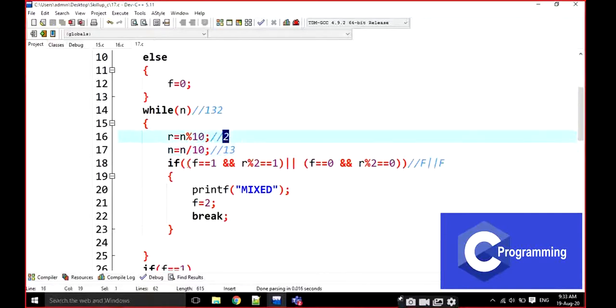Now again I am going to check, is f equal to 1? Yes, f is 1, no doubt about that. Now is 2 mod 2 equal to 1? No, it is 0. That's why this is again false. And again it is going to check, is f equal to 0? No, f is 1. Then this is also false. That means this is not executed. Then again going back, the new n is 13, r is 3 and n becomes 1 here.